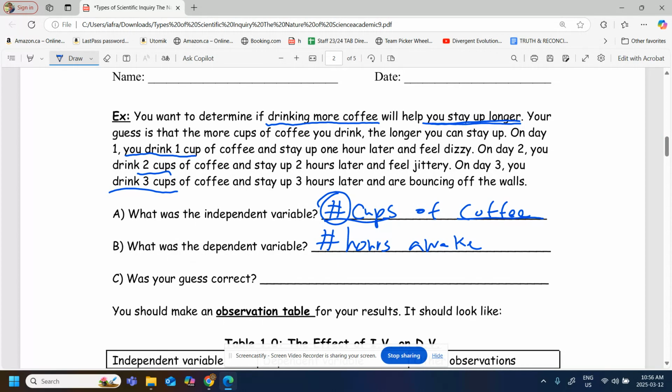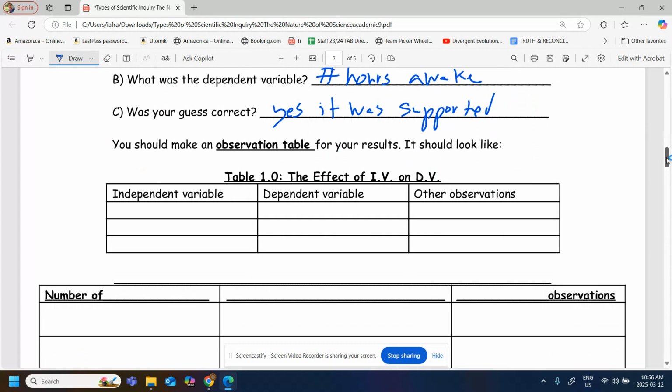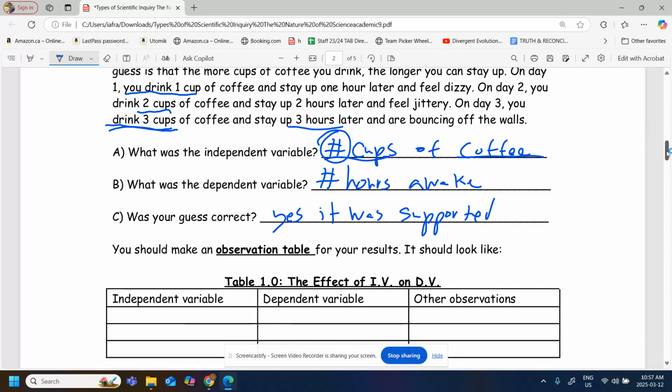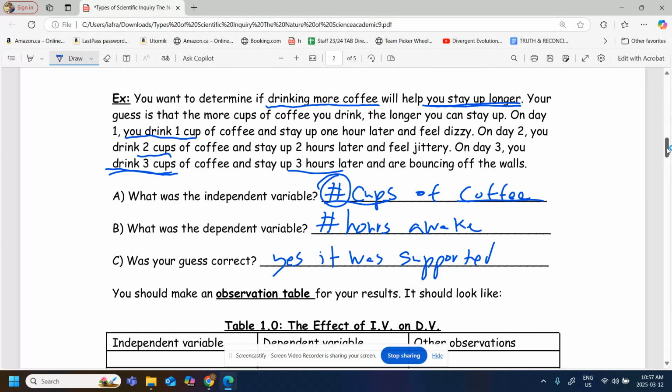So your guess is that the more cups of coffee you drink, the longer you would stay up. And so as you can see, you have 3 cups of coffee, you stay up 3 hours later, 2 cups 2 hours later, 1 cup 1 hour. So yes, the guess was correct. We say yes, it was correct, or yes, it was supported. And we'll learn why we use that word later on.